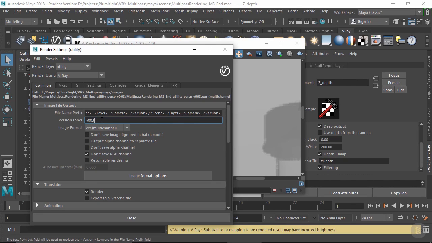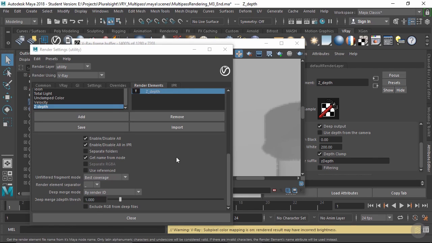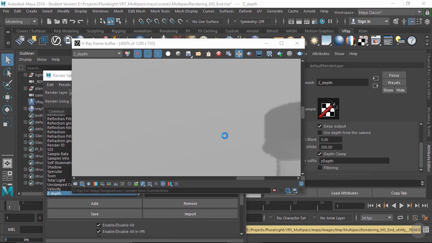So I'm going to call this no filter. There we are. So this will be another version of our layout with no filter, and I'm just going to go into element and turn filtering off, and I am then going to render it again, and we will jump back into Nuke and see what we get.